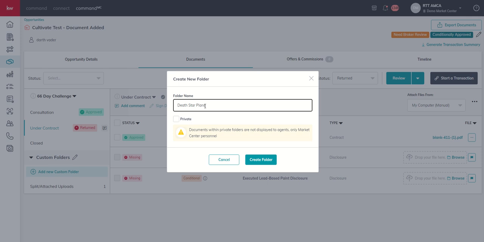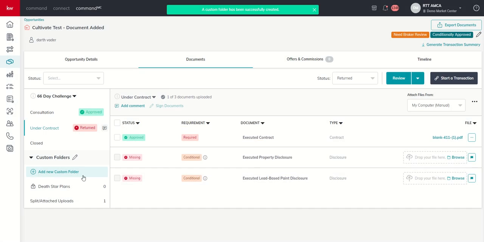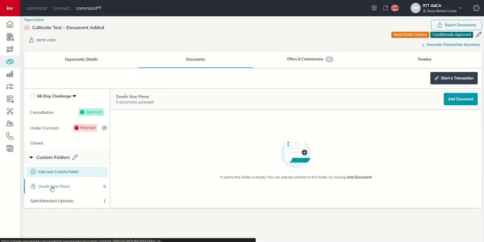And so when you mark private here, you'll read this: documents within private folders, agents cannot see that. Only market center personnel coming in through CommandMC opportunities are able to get to it. So I'm going to mark this as private, and I'm going to create a folder. All right. And so within here, I can add my document.